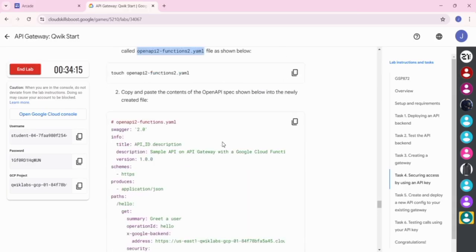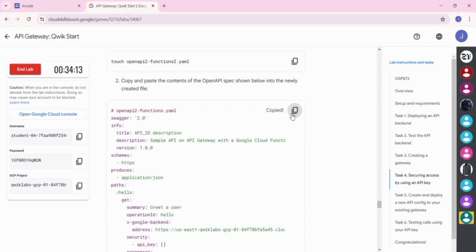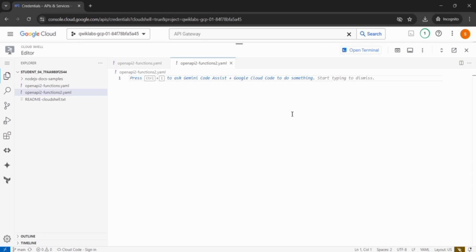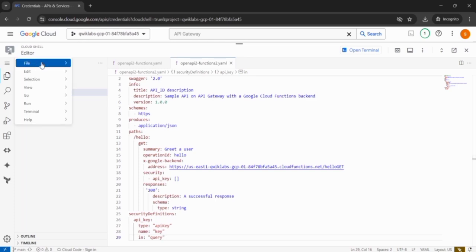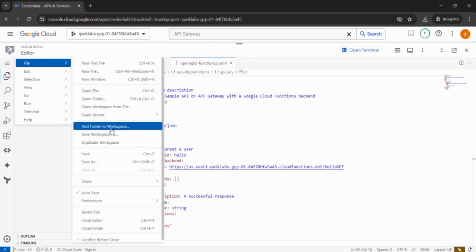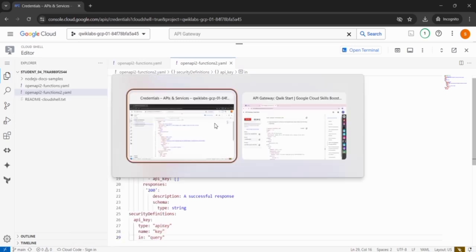Again go back to the lab instruction. Now copy this code from here, go to the cloud console, paste it. Now for saving this file, just press Ctrl+S, or you can do it manually by going to the navigation menu, then file, then click on the save button.